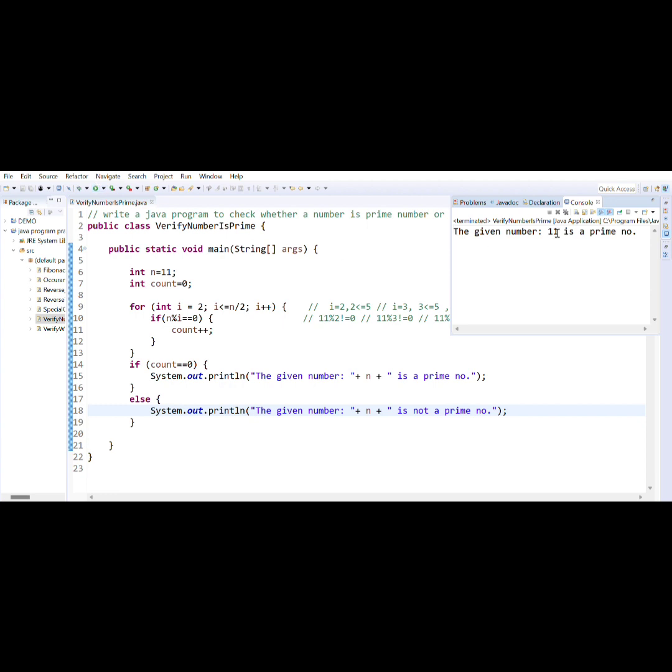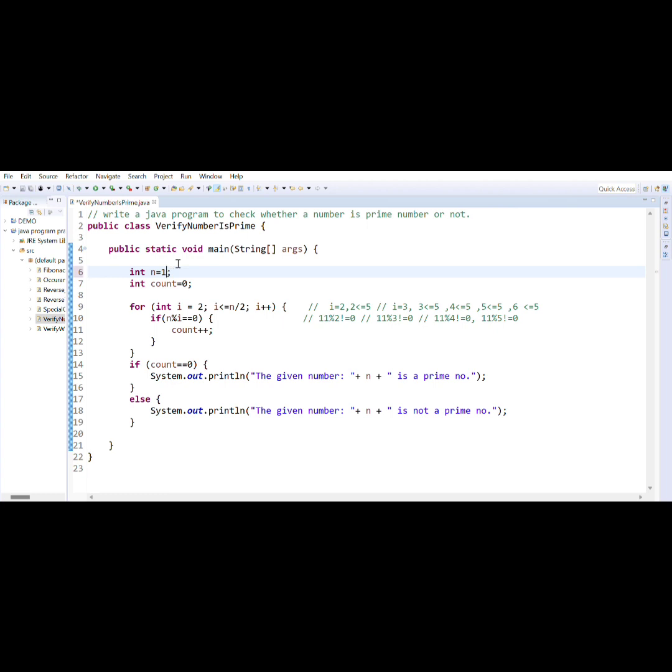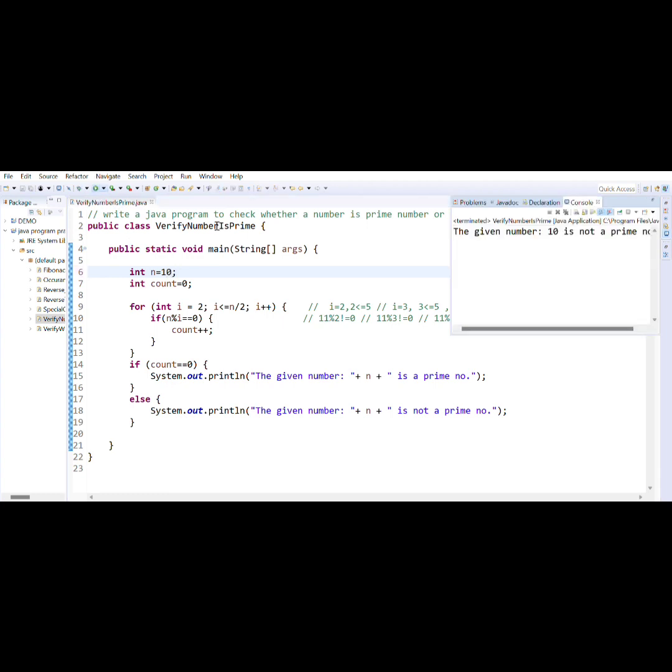The given number 11 is a prime number. Can we check this for another number, say 10? Yes, we can. Let's see the result. The given number 10 is not a prime number. Since 10 has factors other than 1 and itself, that is, 2 and 5 are also its factors, 10 is not a prime number.